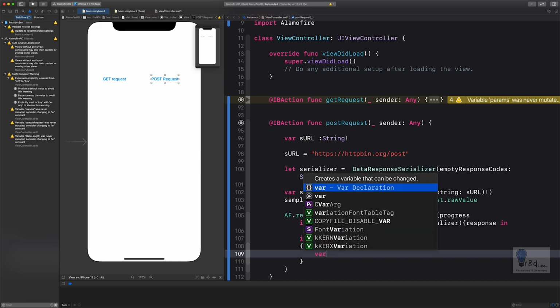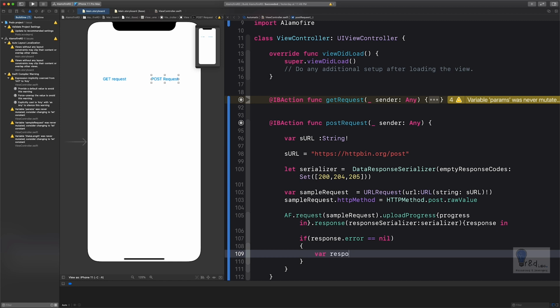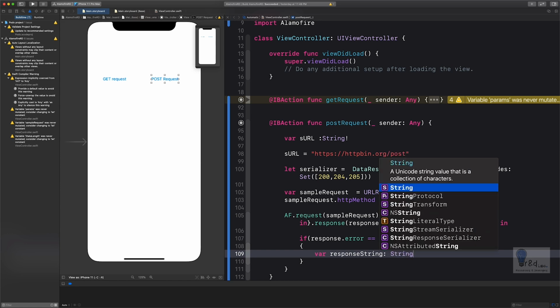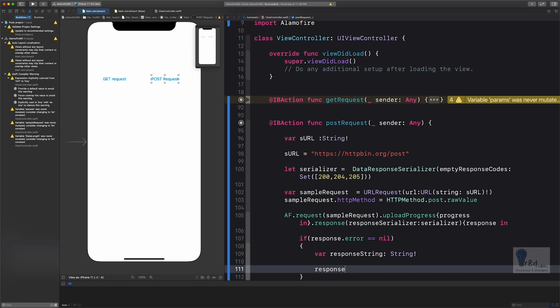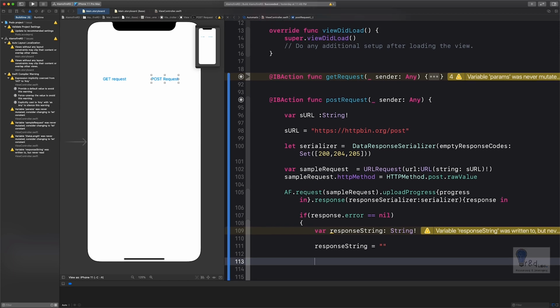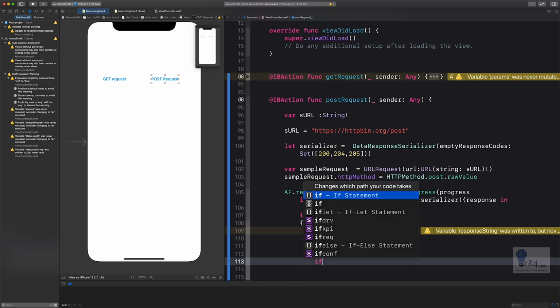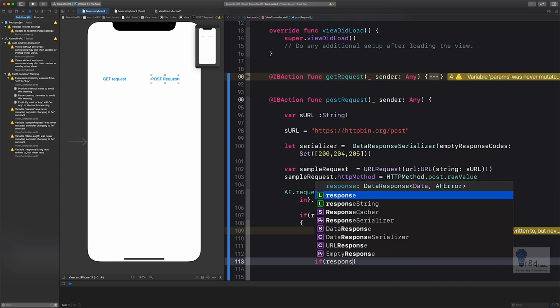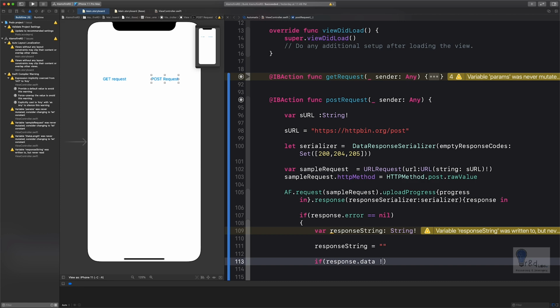So let's write var responseString. We'll create a variable to store the response, and the type of that variable is String as well, and let's initialize this variable responseString to be empty. Next, we are going to see whether the data property of the response is nil or not. We have declared a variable called responseString, and we are going to store the value of the data property into the responseString. So let's check response.data is not equal to nil. Sorry, I always write nill, I don't know why.